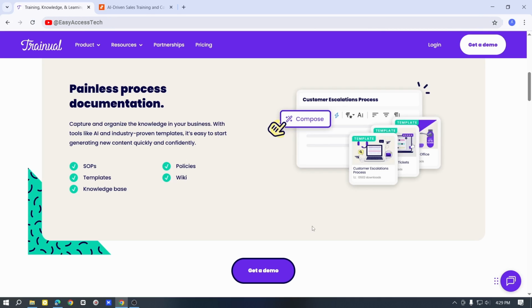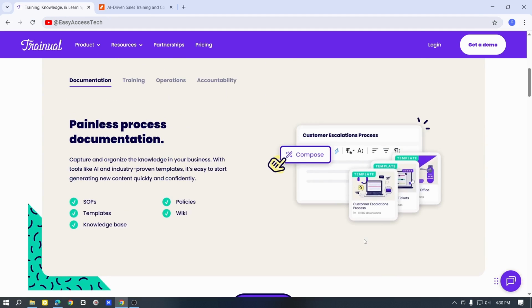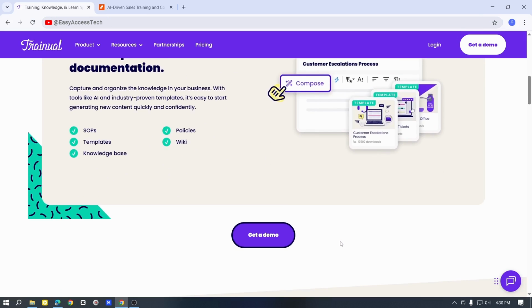For example, if you have a new employee, you don't have to explain everything again and again. You just give them access to Trainual and they can read or watch the training. Trainual also supports videos, checklists and quizzes. The platform is easy to use and new employees can get started quickly.